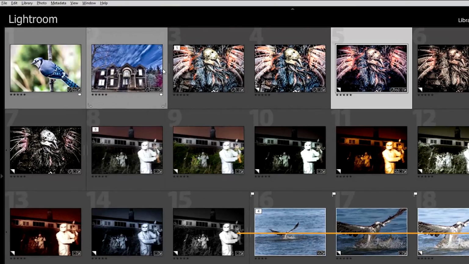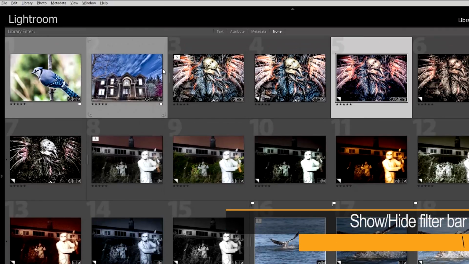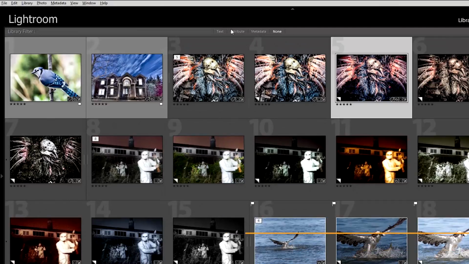You can also bring it up with the backslash button on your keyboard. With the library filter toolbar selected, you can see that I can filter by 3 different traits: text, attribute, and metadata. So the first thing I'll do is use text.